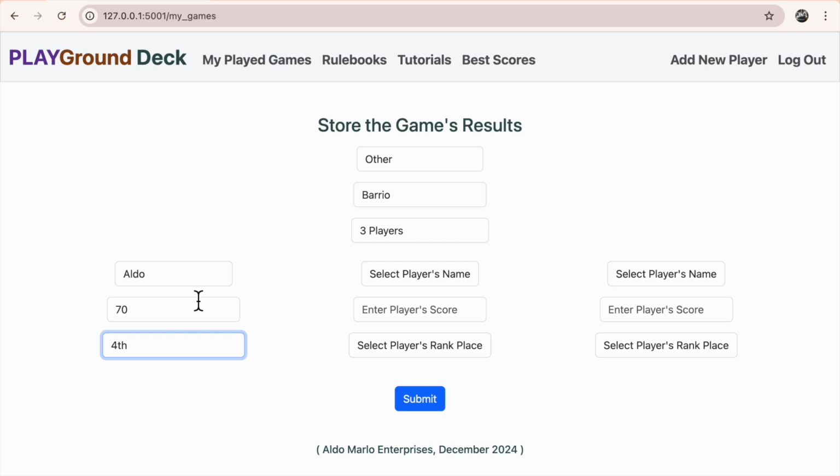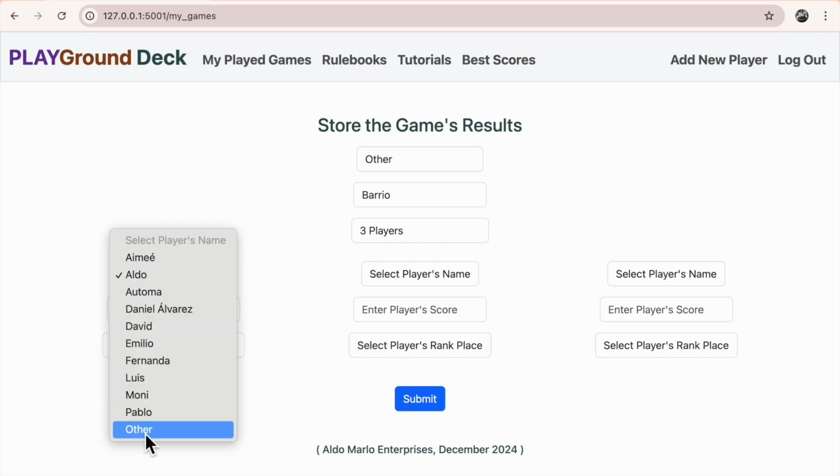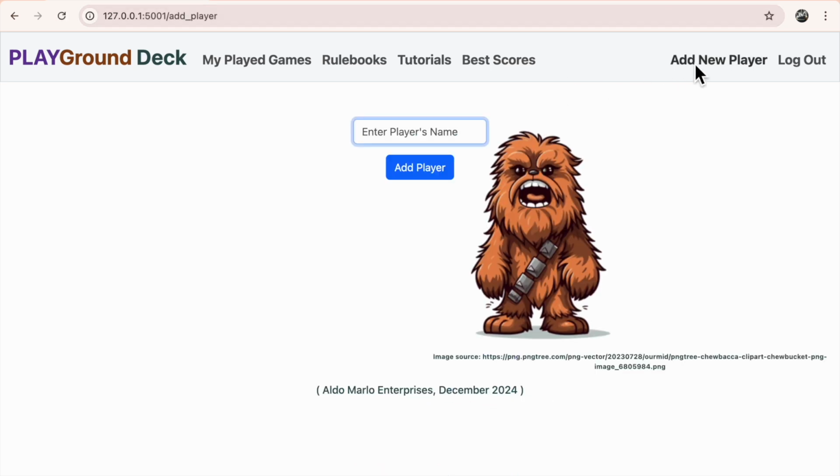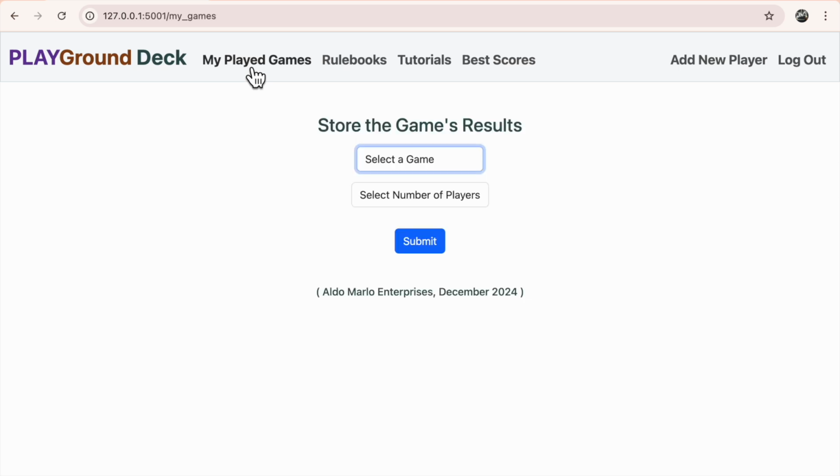But if you don't have the player's name, you can select Other. And if a player name is missing, add a new player, and it goes to the Add New Player section, which is the same part, and you add that player. So you do that. You store the game's result.